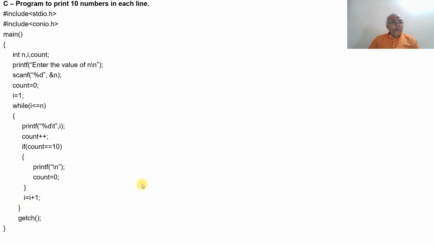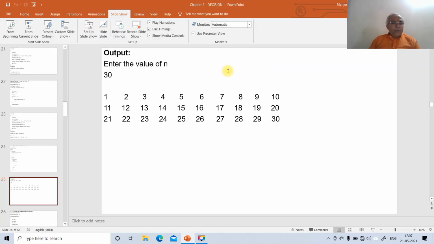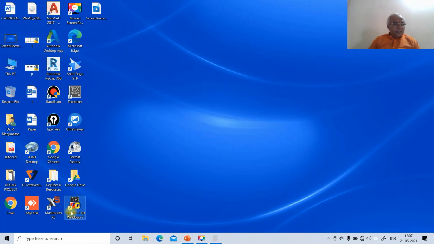So this is how it is going to work. When you enter the value 30, then 1, 2, 3, 4, up to 30 it will print, ten per line, moving to the next line like this. We are going to see how this functions by writing the program. So to do that, first we will go to Turbo C++.